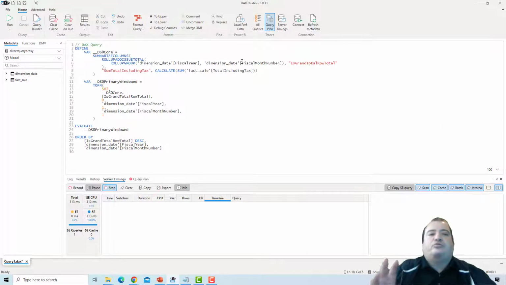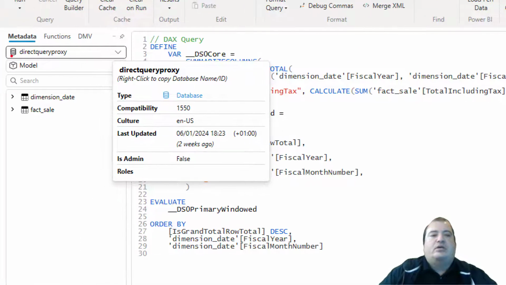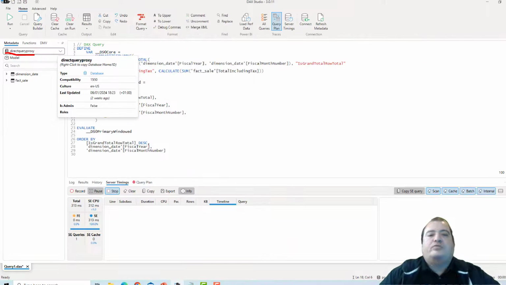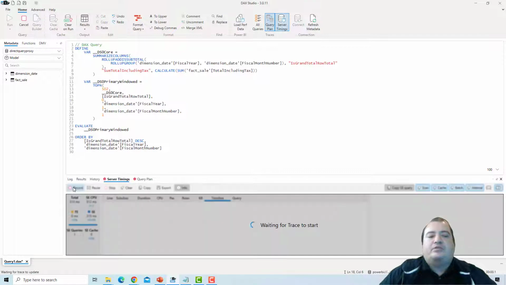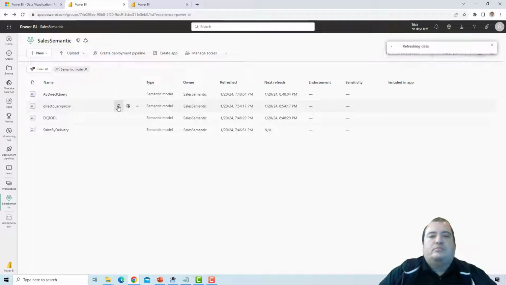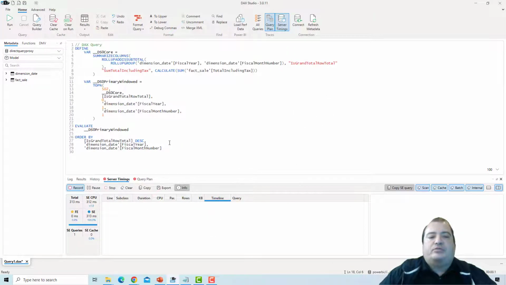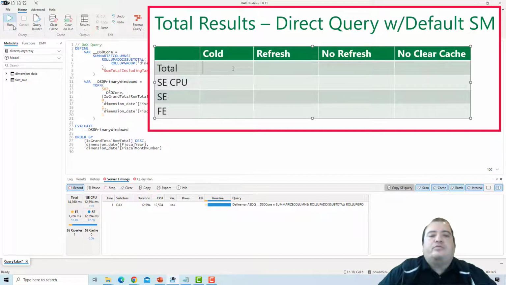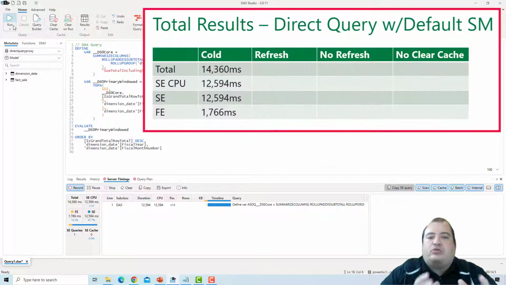Here in DAX Studio, I will ensure I'm connected to our correct semantic model, the direct query proxy, which is linked to the default semantic model of the lakehouse. And I will enable the server timings. Record. Let's make a refresh of this semantic model. Done. Back to DAX Studio. Let's execute our query. These are the initial timings resulted from our query. Let's take a note of these initial timings. Considering these timings, the environment was completely cold.